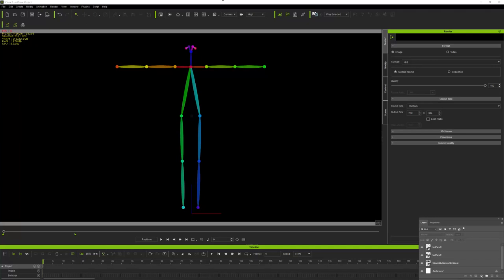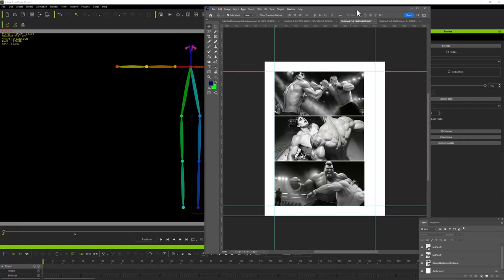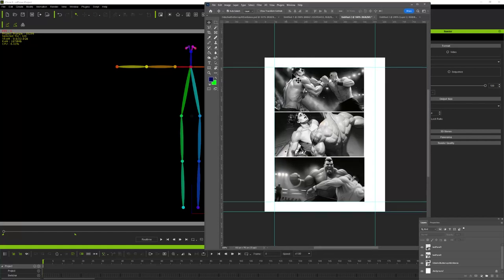All right, so here we are inside of iClone, and we are going to be attacking the creation of a storyboard panel. But just because we're doing something specific doesn't mean that this is the only thing you can do, all right? So I'm going to show you what we're going to be building. We're going to be building a similar panel to one of these, and this is something that I built with the assistance of Stable Diffusion. So I'm going to take you through the steps of how to create a panel like this.